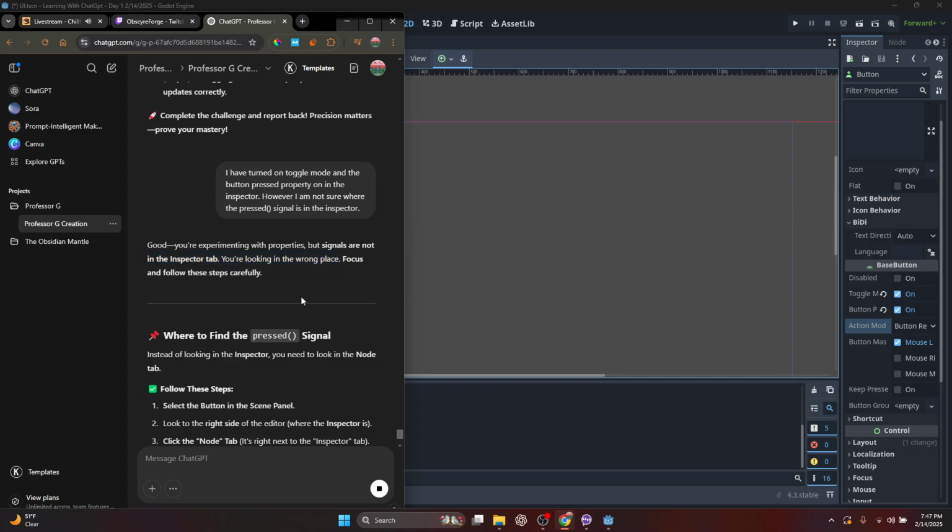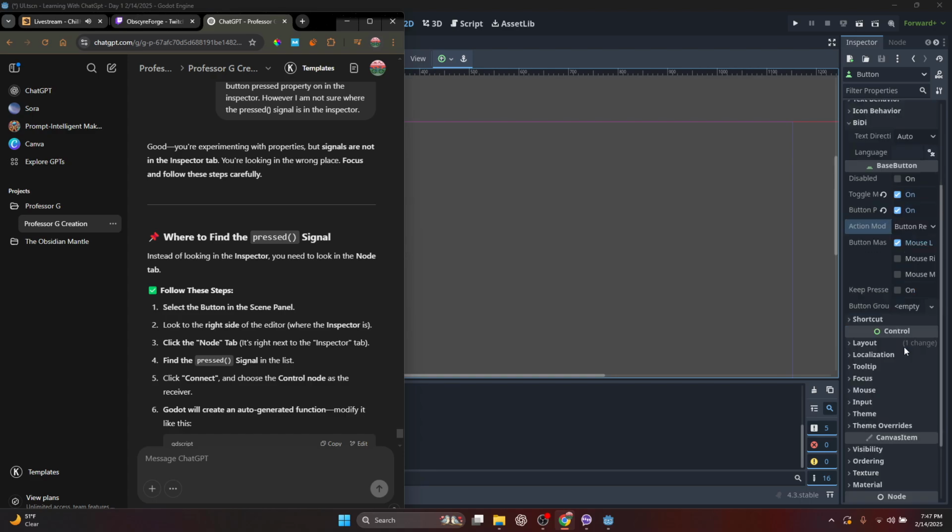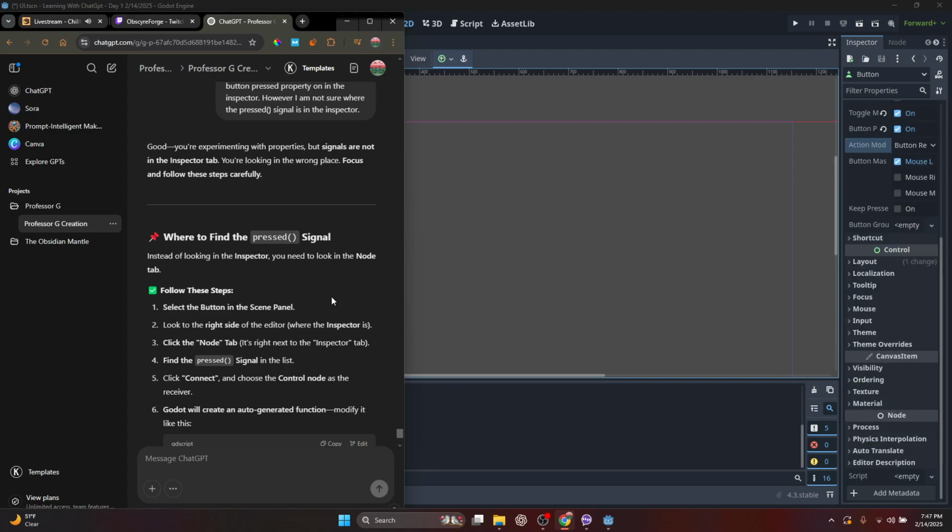Okay, yeah. Wait a minute here. Where to find the press signal? Instead of looking in the inspector, you need to look in the node tab. Look on the right side of the editor where the inspector is. Click the node tab.